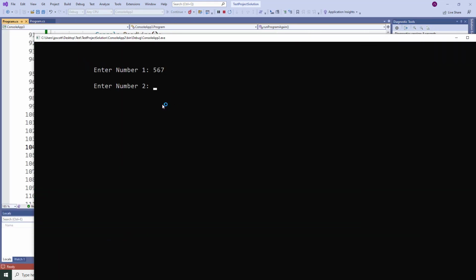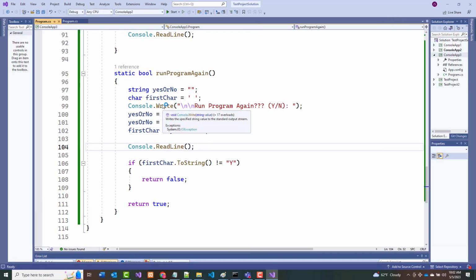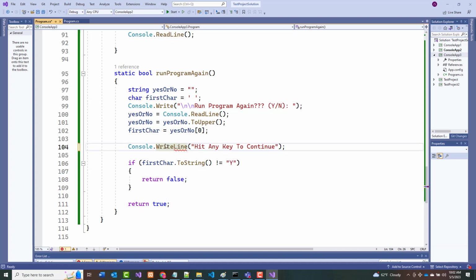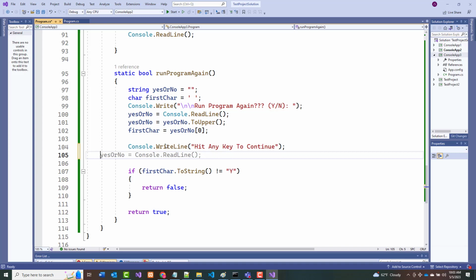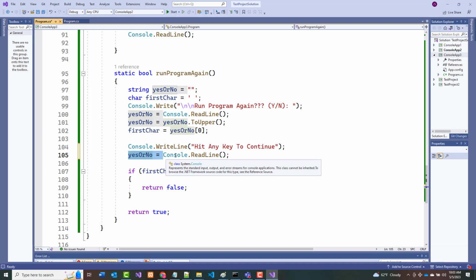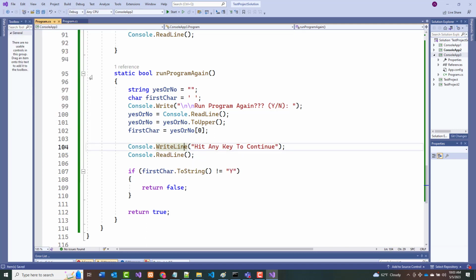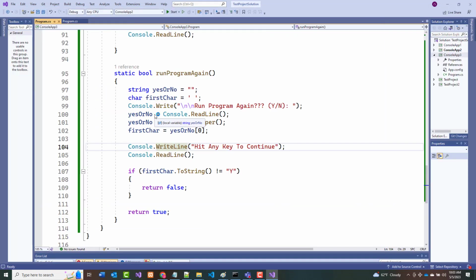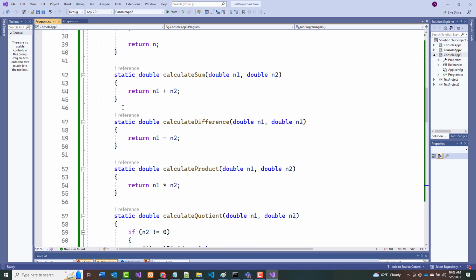All right, 567 and 8. Okay, why is that just flaking out like that? I think I should say here, hit any key to continue. Okay, that'll have to be a write line, followed by a read line. Let's see if that does it. Something in here is causing this to go like that, and I've got to figure out what it is.